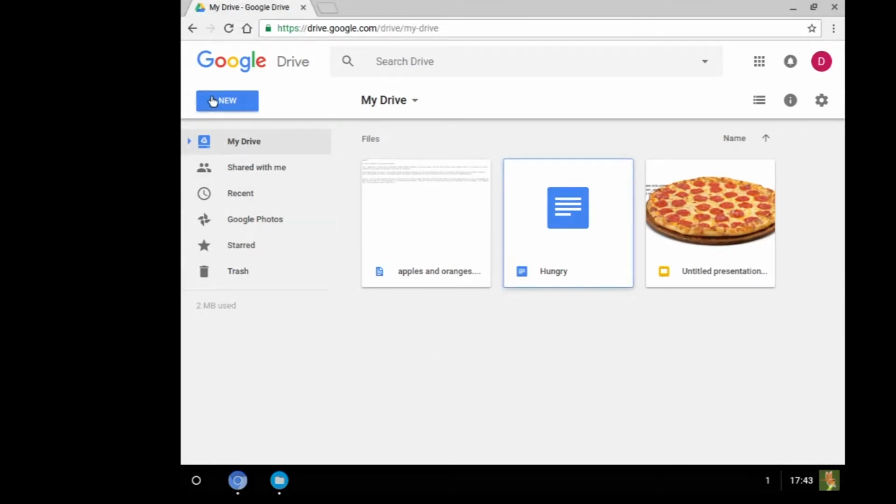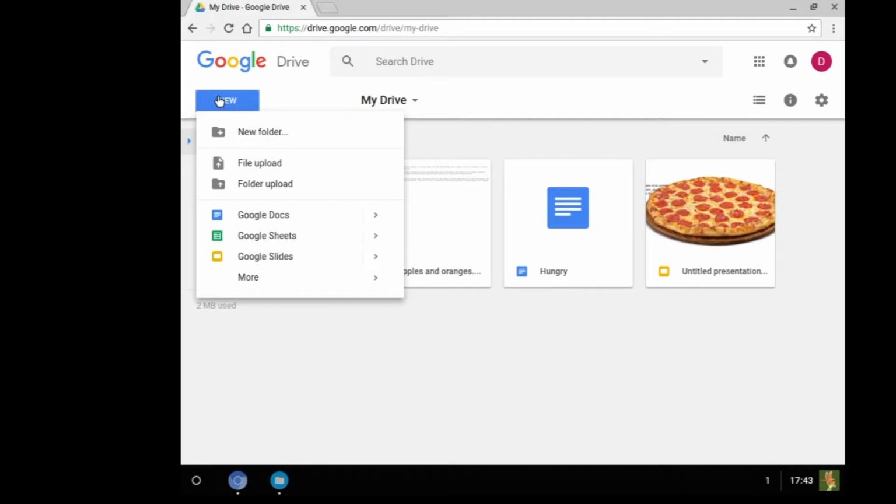At the top you'll see the New button. Here you can create documents without having to go through the rest of the system. It is also the best way to create files outside of school.